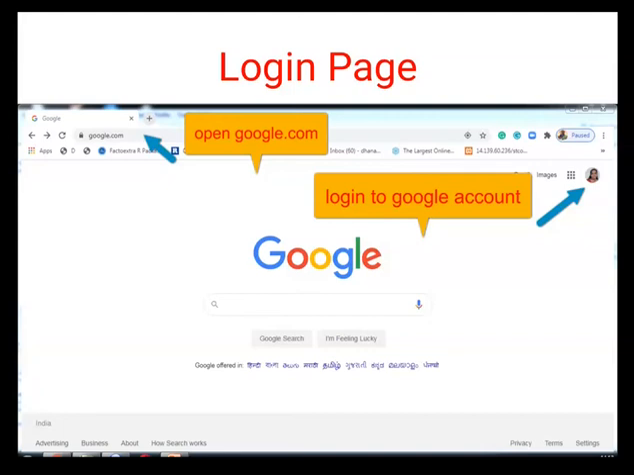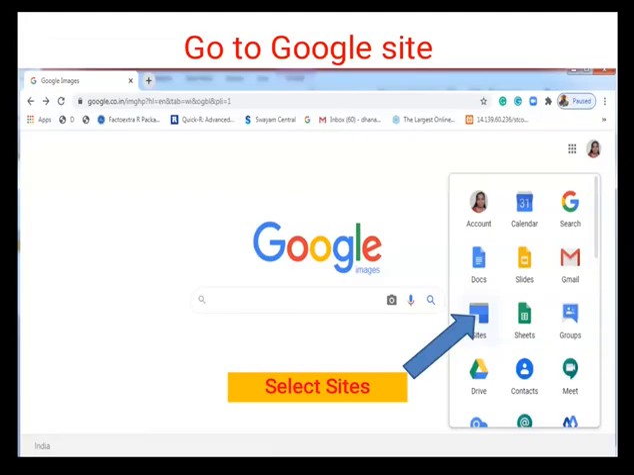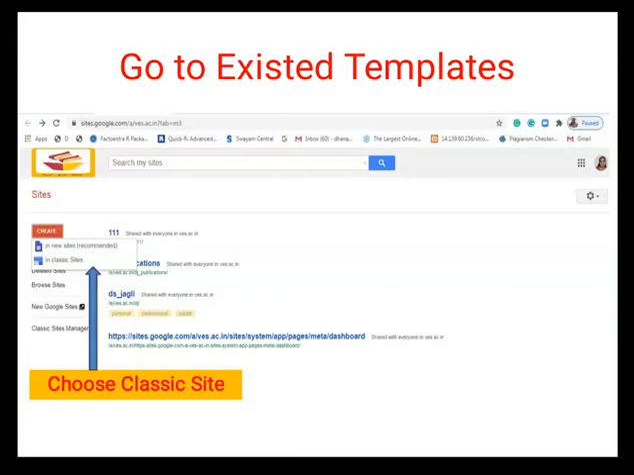Once you are logged in, on the right hand side you can see the menu button, that is the dots. If you click on the dots, we can see all the menus available with G Suite. From there we can select G Suite, and from G Suite we can select Sites. Once you click on the Sites button, it takes you to this particular page.